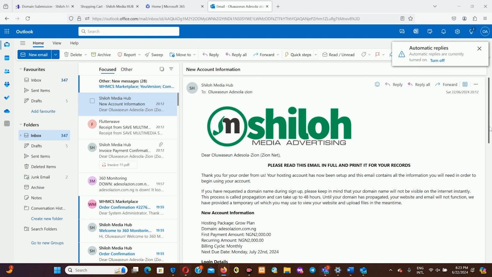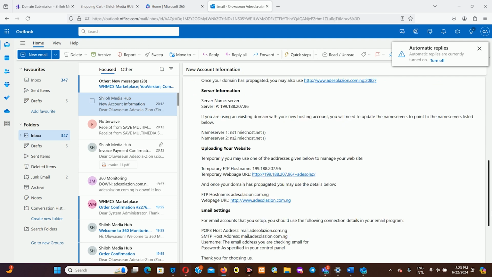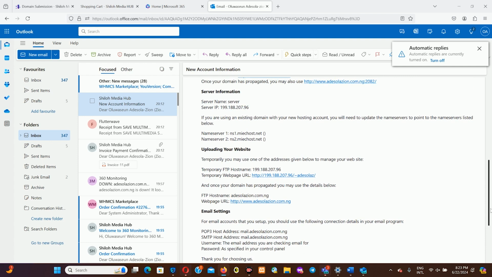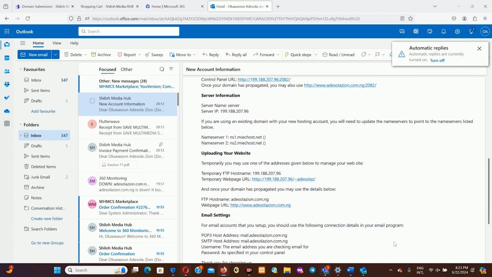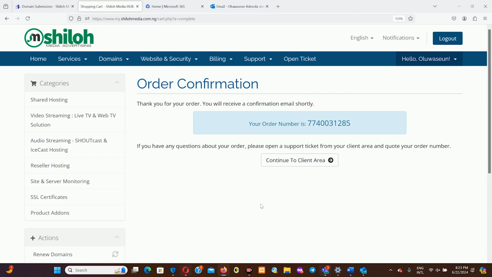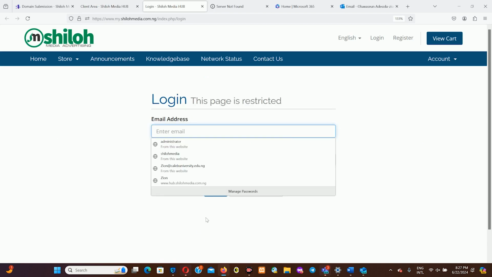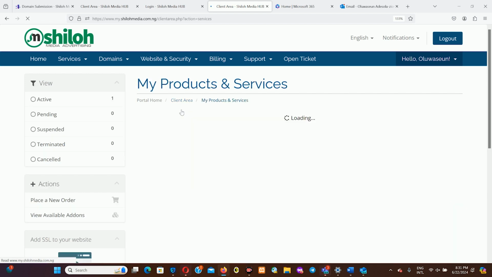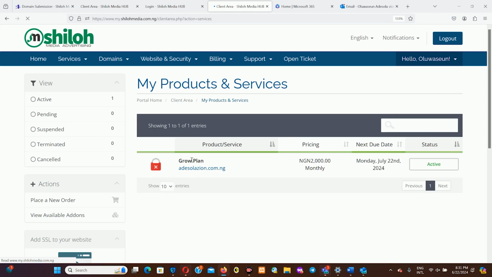And of course, we'll be getting all the details, email settings, and all of the things you need. All right, so coming back to my hosting account now, I can click continue to client area. You'll be able to see the service I paid for. So if I click on this grow plan, of course, you may need to wait for some time for your domain name to be propagated and registered. So let me click on this grow plan.